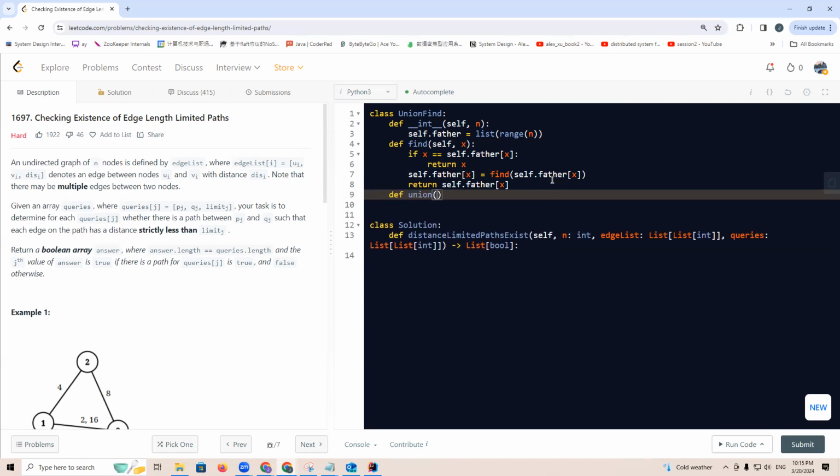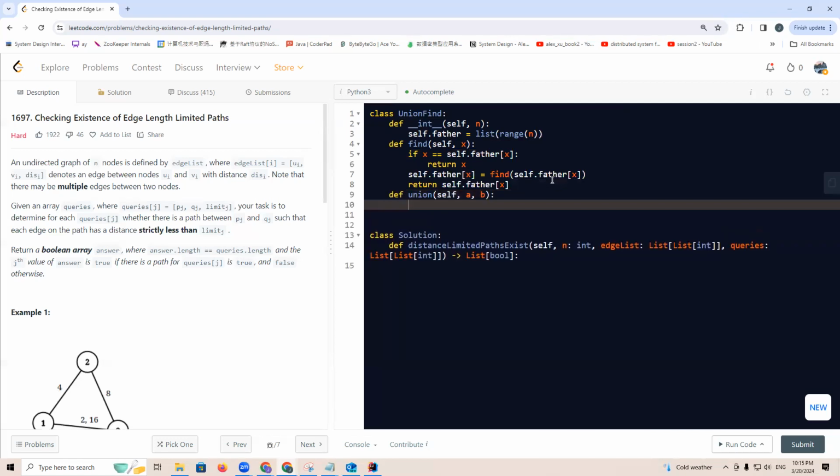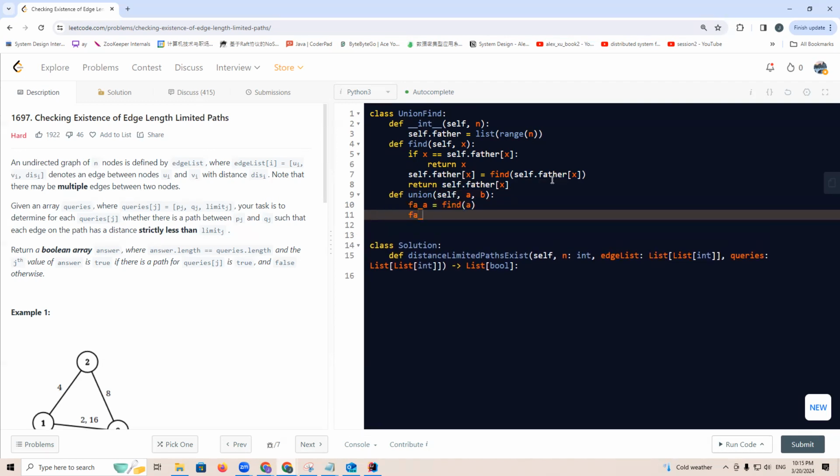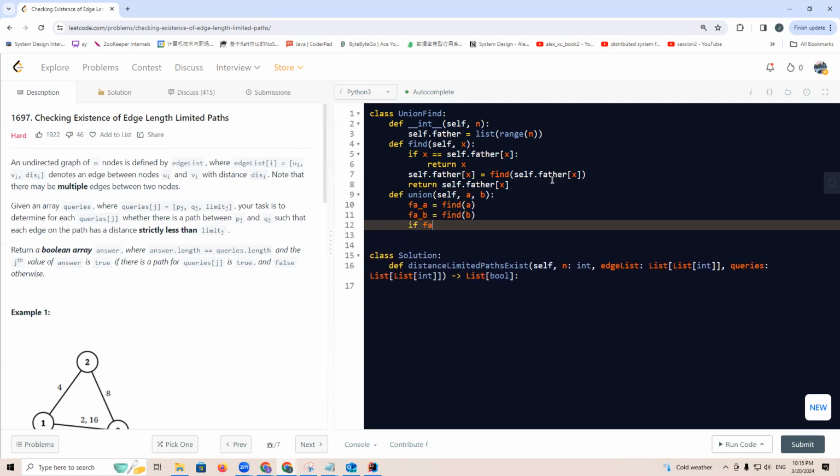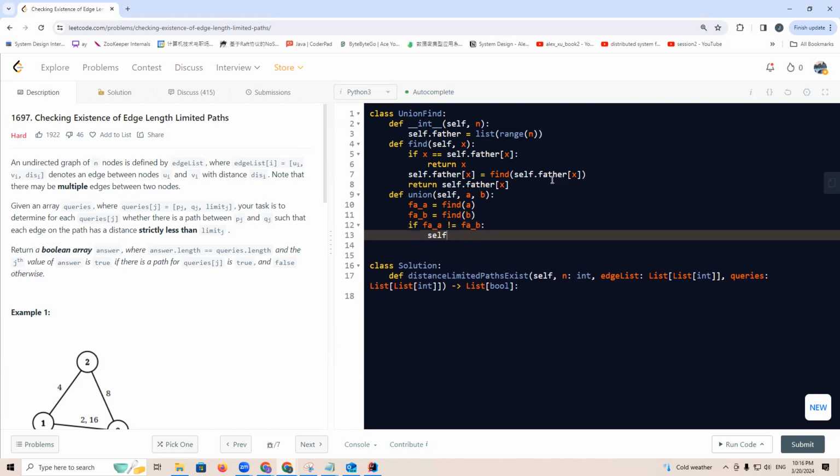Union, we should have self A and B. So what we do is fa.A equals find A, fa.B equals find B. And we'll say if fa.A doesn't equal to fa.B, then we'll connect these two, right? Self.father fa.A equals fa.B, right?